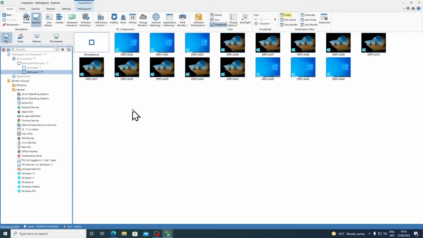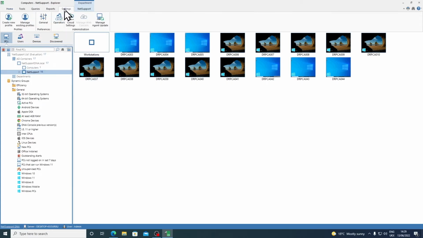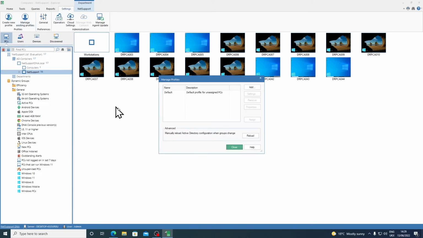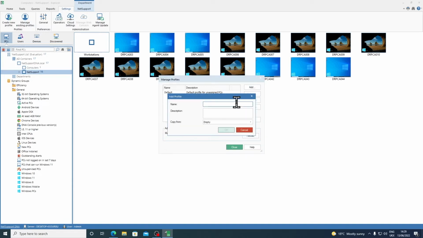To do this, we simply go to the settings option just at the top here. And once we're in there, we go to the section where it says manage existing profiles. So we jump into here and we can see we've got the default one there. We need to add in a new profile. So let's go to add, and let's say, for example, we're going to do a setting for the managing director. Let's call it MD, for example's sake.